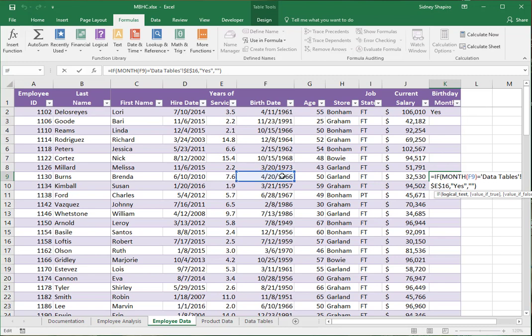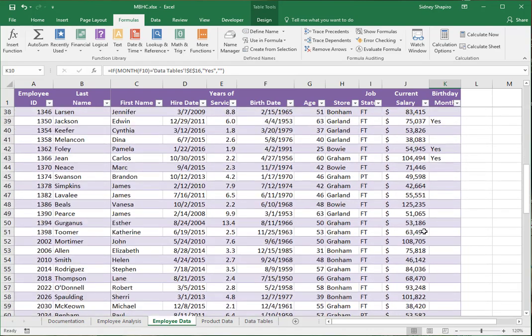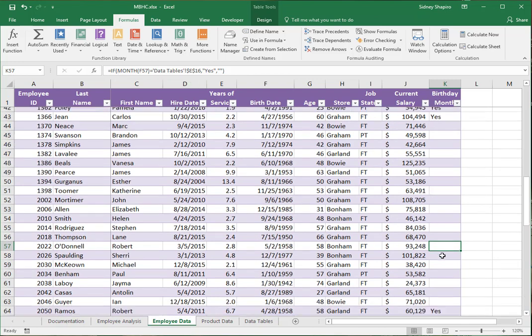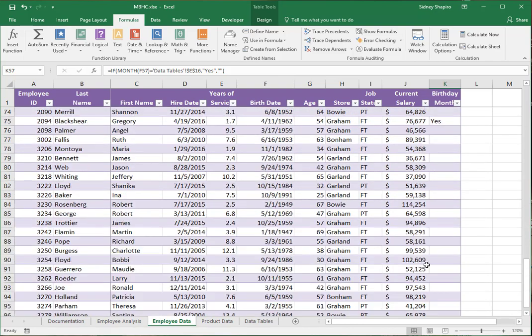Right, so there we go. It says birth date 4/20. And that's why it said yes. This one is 4/11. That's why it said yes. So it automatically applied the formula down. And you'll notice that if we go down to month 5, because this doesn't have a 4, instead it's a 5, it's not going to say yes.